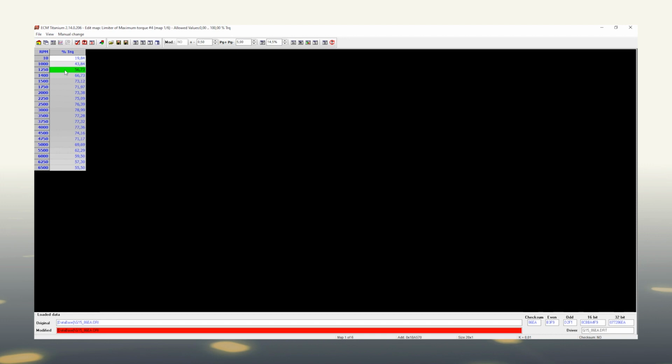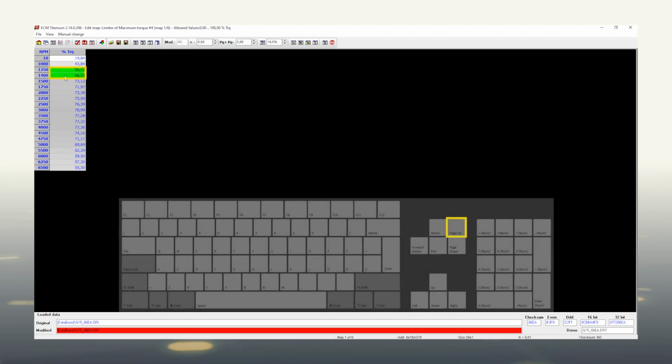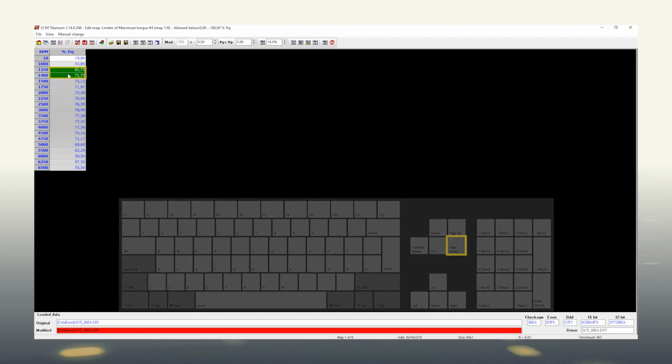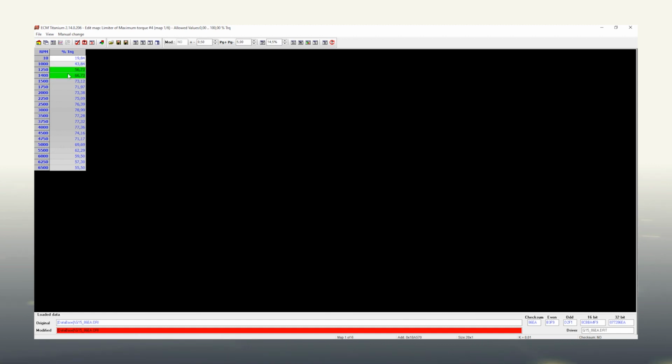Let's proceed with the next selection. Press Page Up button and here are our values increased by 5 units. Pressing Page Down, instead, we have again the original value. So far, very easy, right?